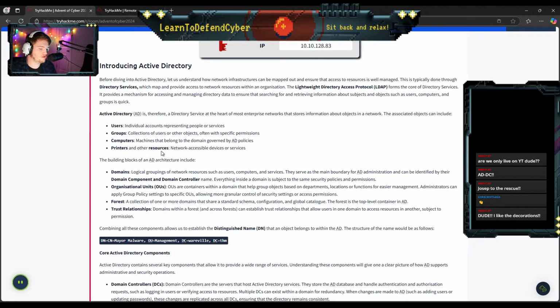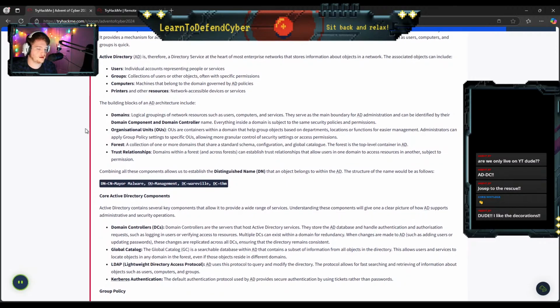You've got printers and other resources like network accessible drives, like a NAS. If you had a network attached storage device, you can do management of those with AD as well. And we're going to go ahead and define a few of the Active Directory architectures.